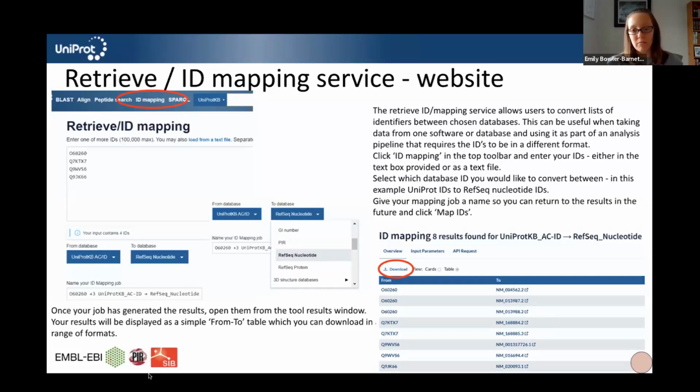Run your job, and when it's finished running, it will be in the tool results box that I showed you in the previous slide. When you open your results, you'll have a table like this on the bottom right. You'll see your from IDs and then what you've converted them to. You can download that as a text file or as a simple list file. You can change the settings there so you just download the IDs that you've converted them to, and you can take that text file and stick it straight into the next section of your analysis pipeline. So Dan's going to show you how to do this programmatically.